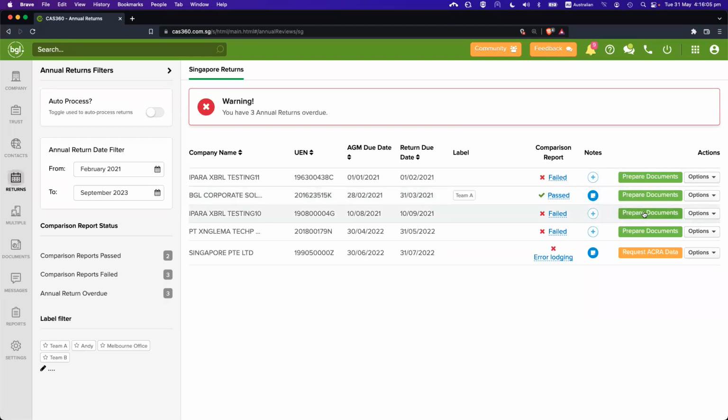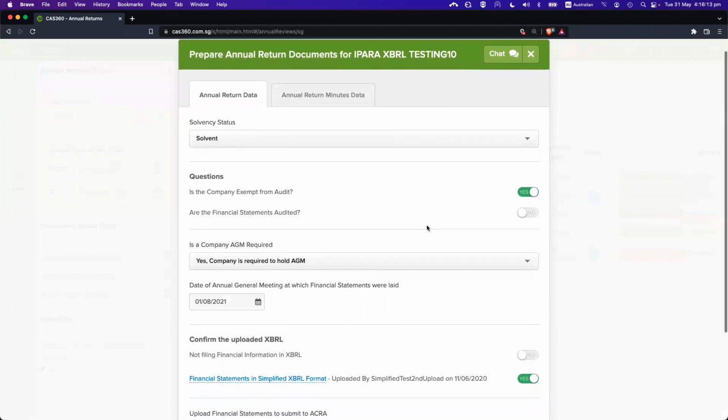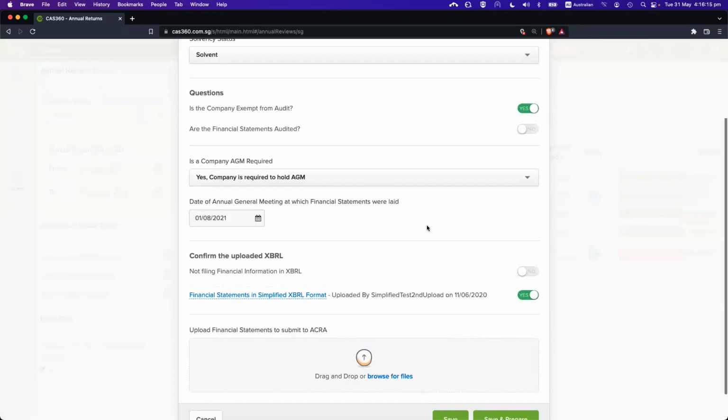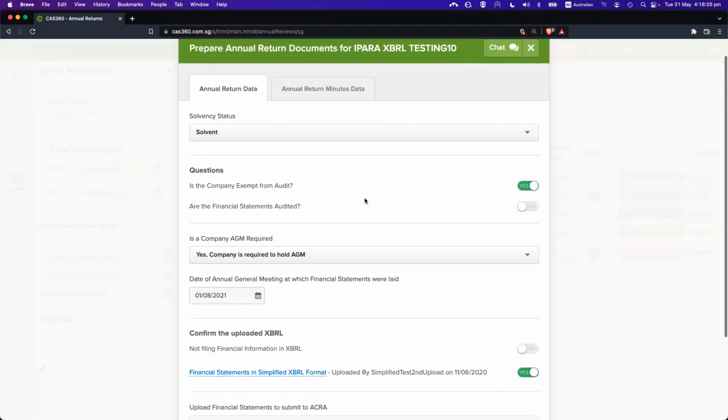Okay, so I'll go ahead and click on Prepare Documents. When you click on Prepare Documents, you're brought to this screen to prepare the annual return documents. There are some toggles and questions that you have to go through, for example, if the company is exempt from audit or if the company is audited. These questions will change according to the company type.